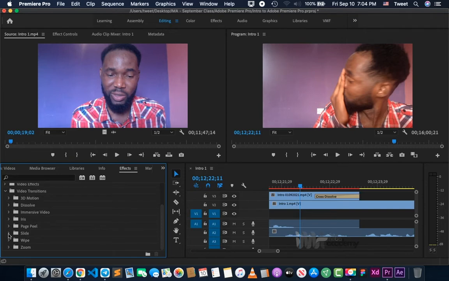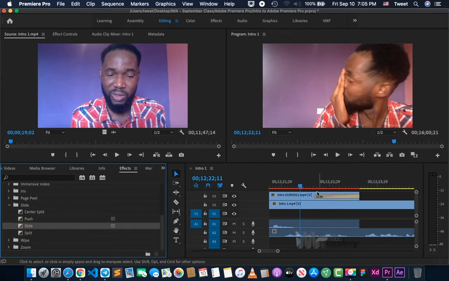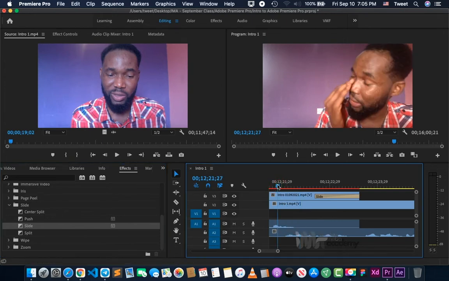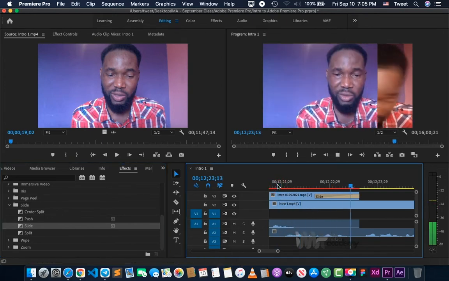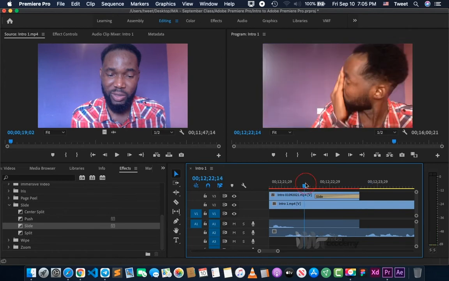So I'm going to click the slide arrow. Then I'm going to use the slide transition by dragging it to the top of the video. So now once you press play, you are going to see the transition effect. So that is slide.